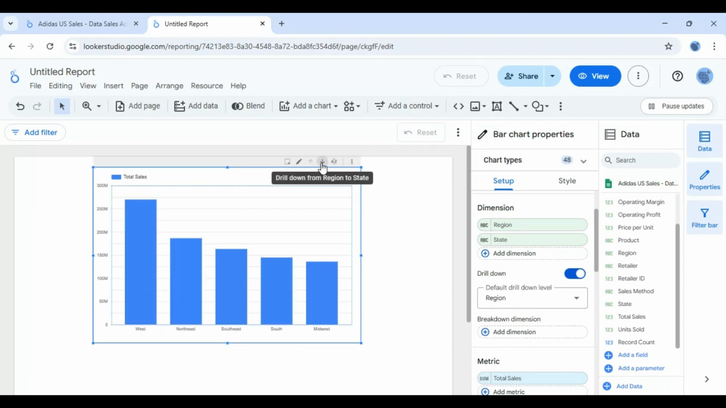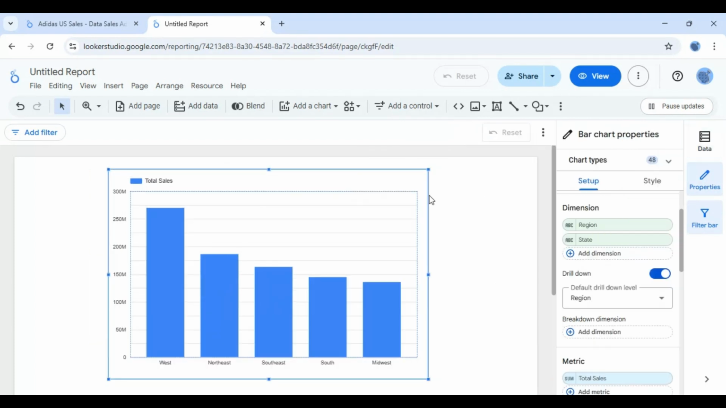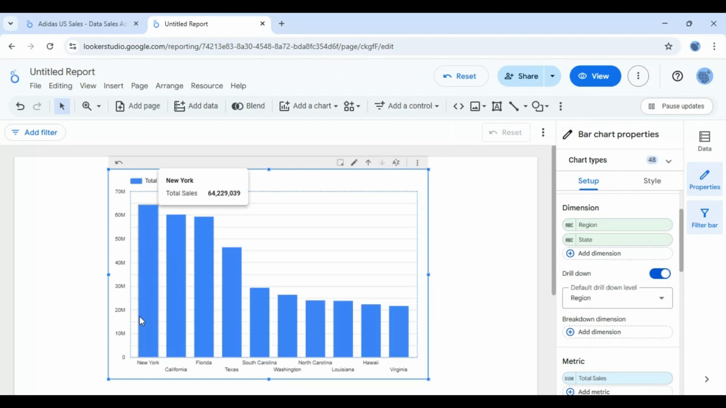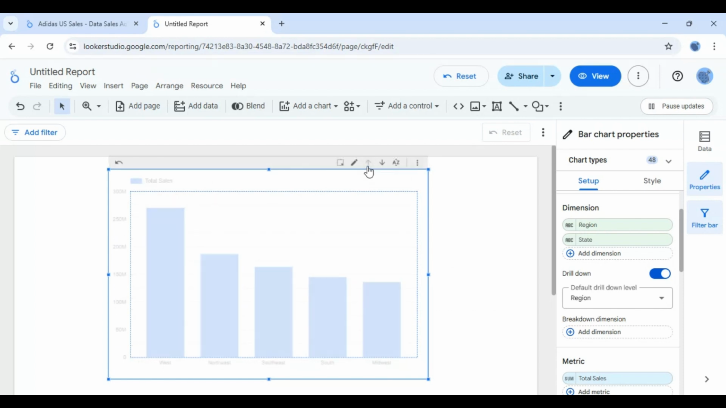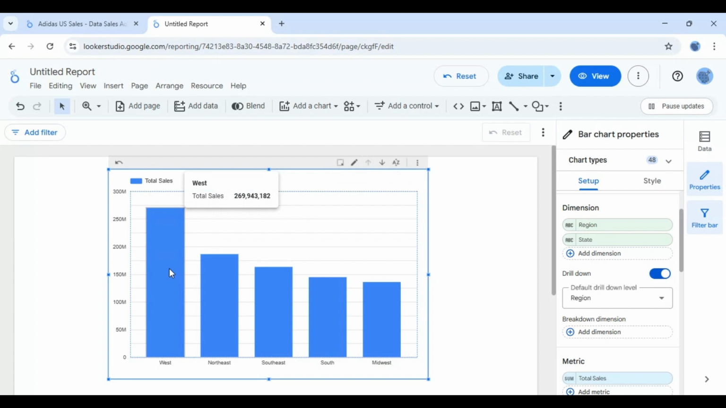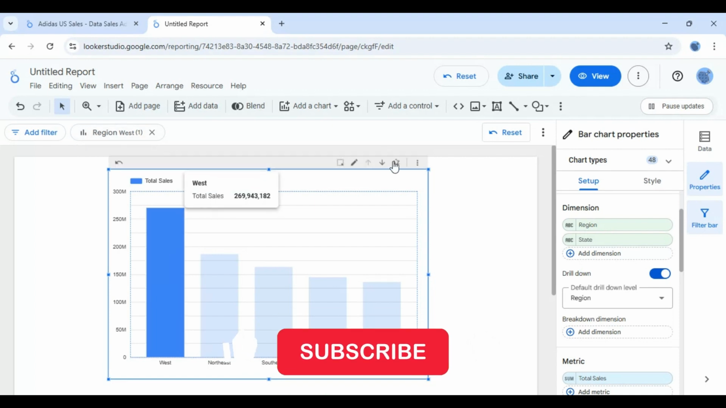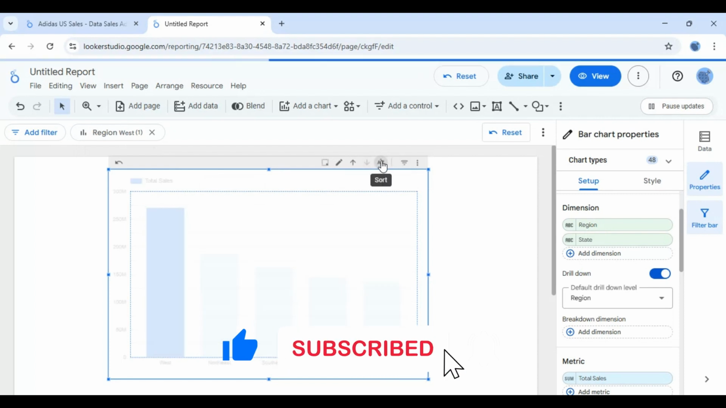If I want to go down, here we can see the option called, let me enlarge. You can see here, right? It drills down from the region to the state. If I click here, it will drill down to the states available, almost the top 10. I want to see a particular region wise drill down. Currently we are in east. If I click on drill down, it will drill down to only west data.